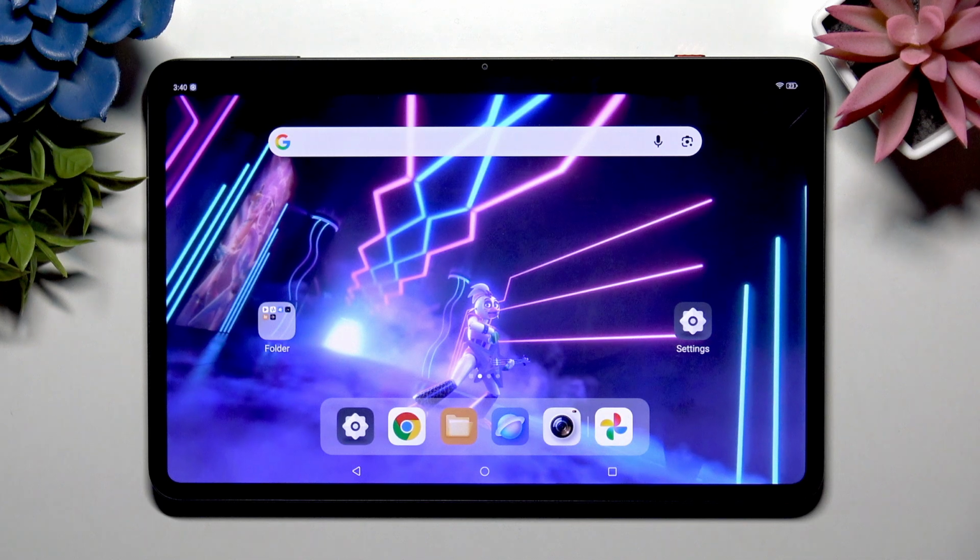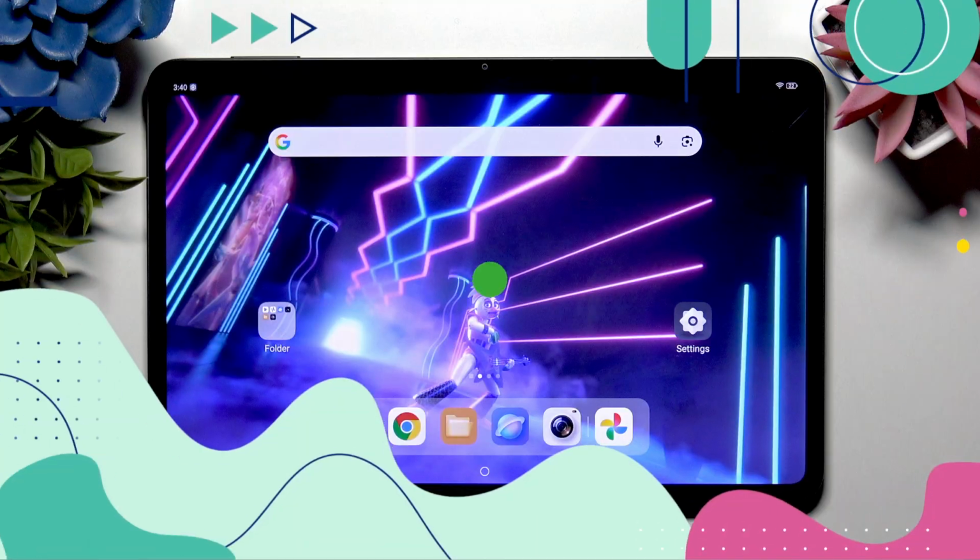In front of me is the Nubia Red Magic Astra gaming tablet, and today I would like to show you how you can change default apps.